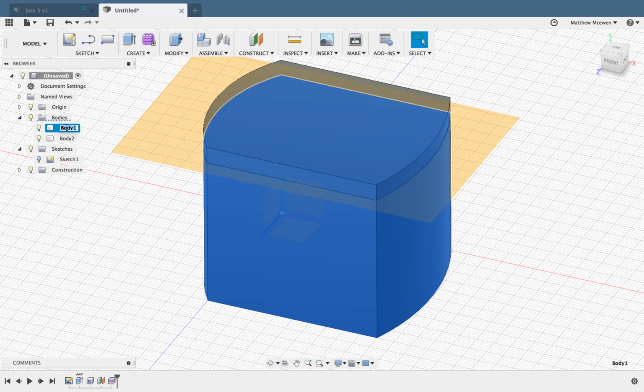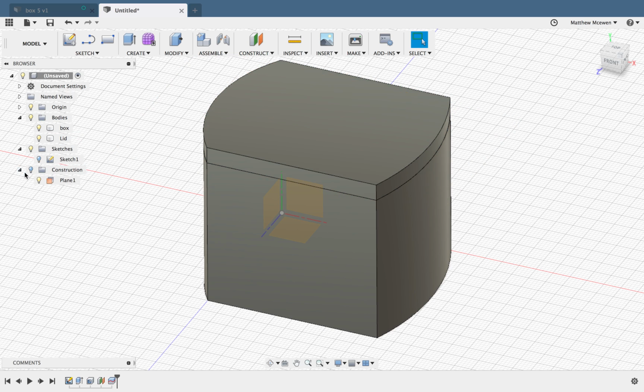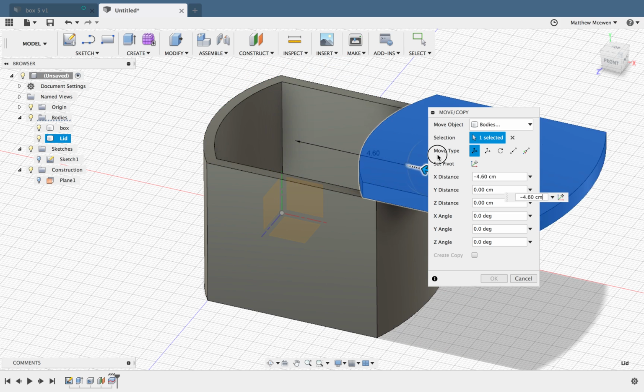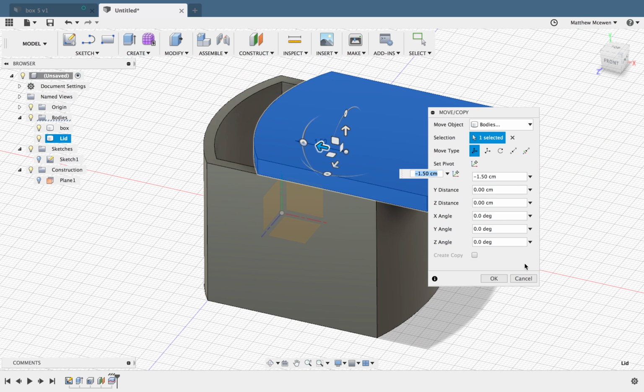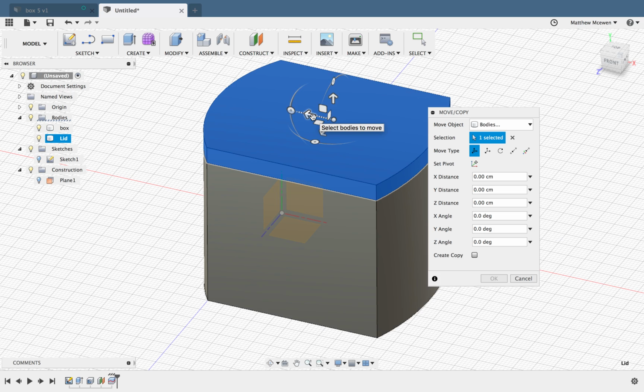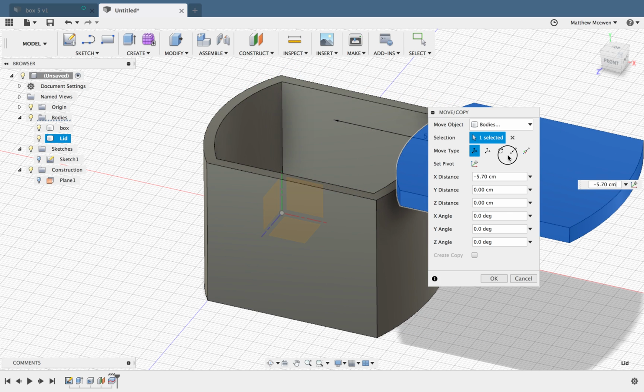Now I can name this. This is the box. I'm just going to type in the name. This is the lid. I can turn the construction plane on and off if I want to as well. And you can see, if I move it, there's the box. Again, to move, I use M. I click on the body I want to move, and I can use the arrow key just to move it out of the way, which actually I'm going to do.